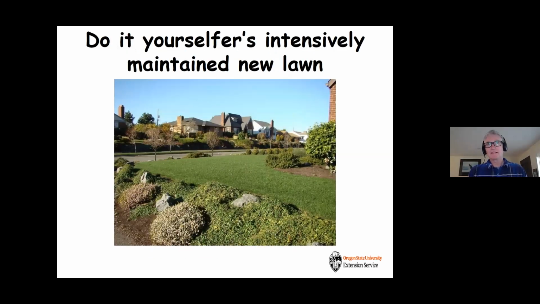Here's a really nice do-it-yourself intensively maintained newer lawn, and whether that's by seeding or by sod, when lawns are installed, they're going to look great. Over time, they're going to change. They're going to evolve, and more species will come in, and they become harder and harder to maintain over a period of time. And that's where the expectations really come in. If one were to install a brand new lawn like this, there are steps you can take to keep it looking this good over time, but it takes a lot of work and a lot of planning.